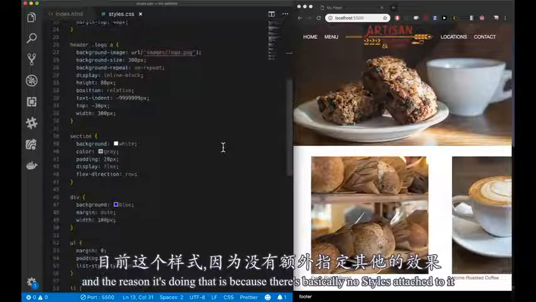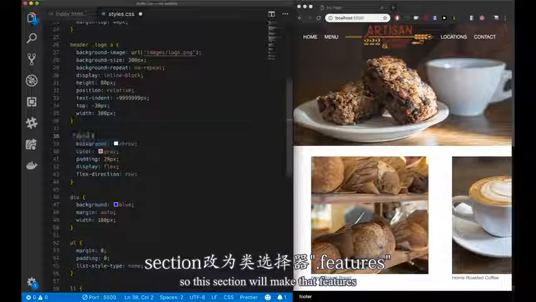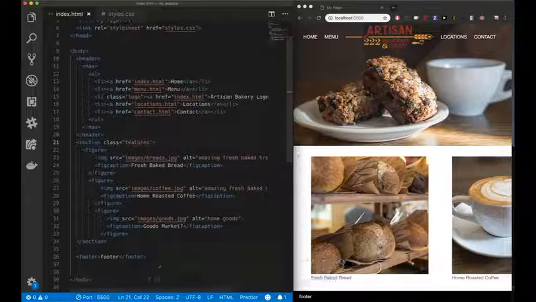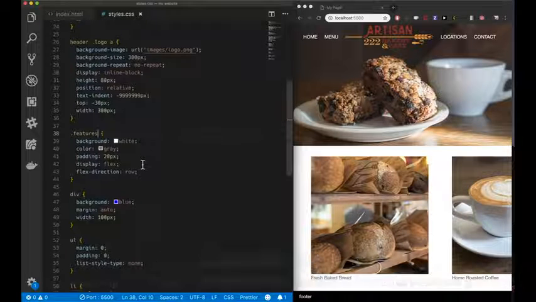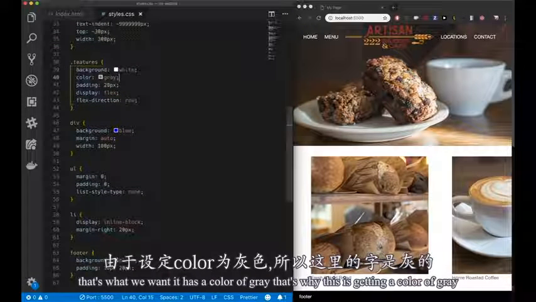And the reason it's doing that is because there's basically no styles attached to it. So this section will make that features. I think I called it features. Yeah, class equals features. That's this whole section here. Features has padding. It has display flex. It has a flex direction, a background of white. Good, good, good. That's what we want. It has a color of gray. That's why this is getting a color of gray.